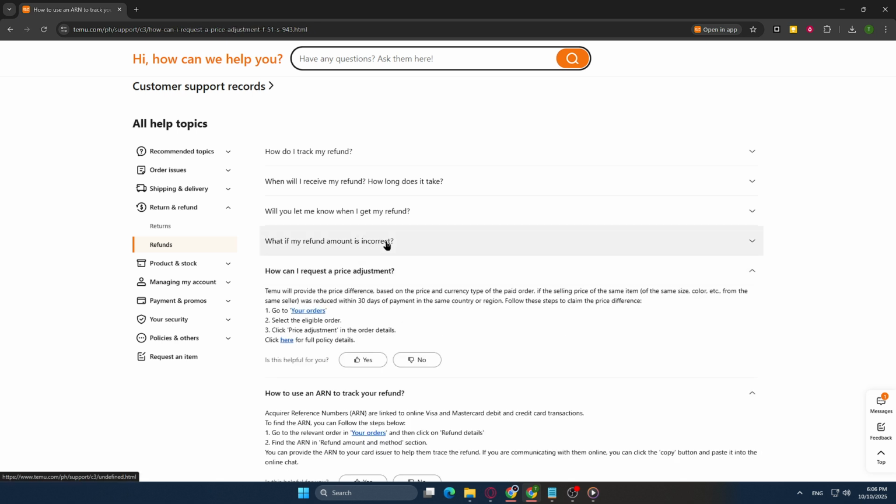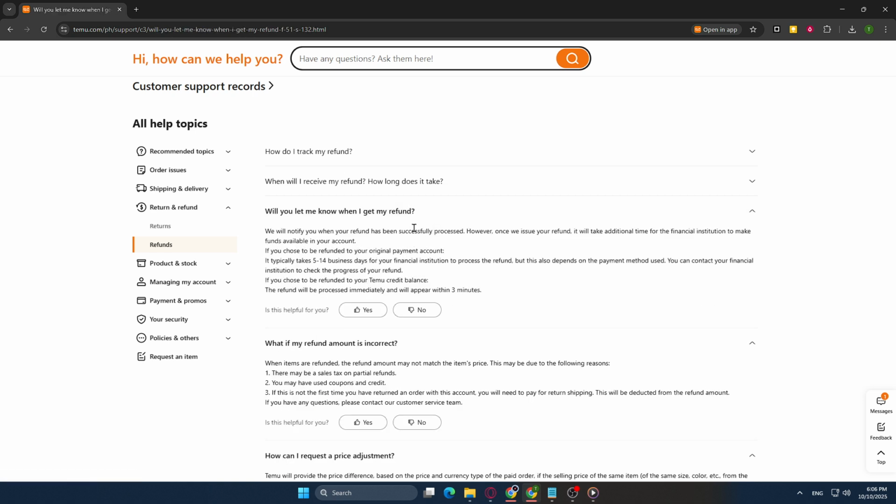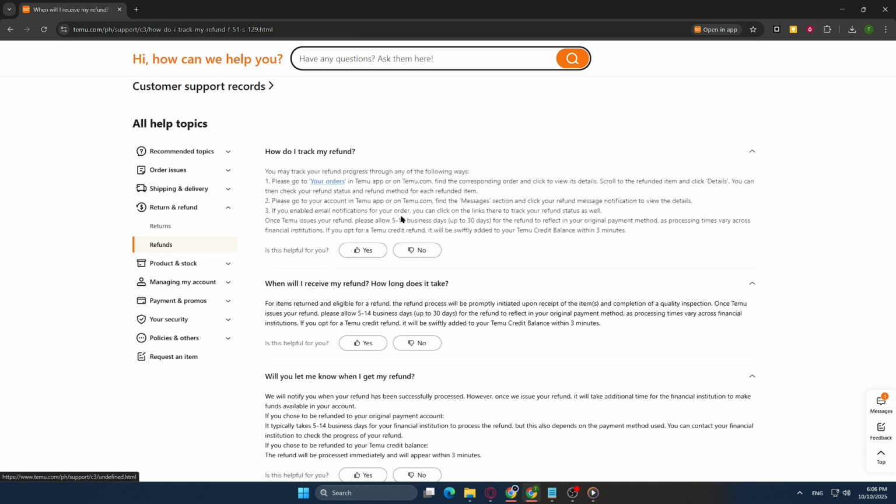All that's left is to wait for confirmation from Temu regarding the status of your refund. They might contact you via email or through your account on their website. Keep an eye out for any communications to ensure your refund is processed smoothly.